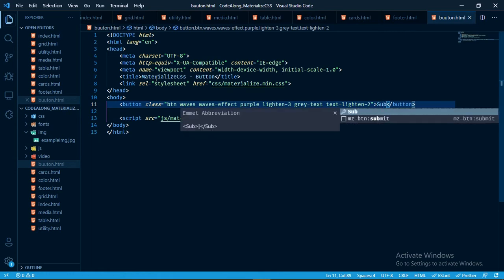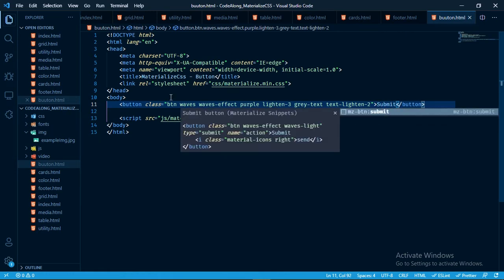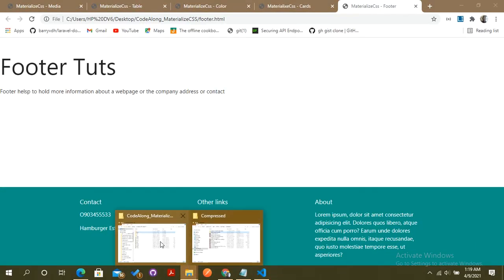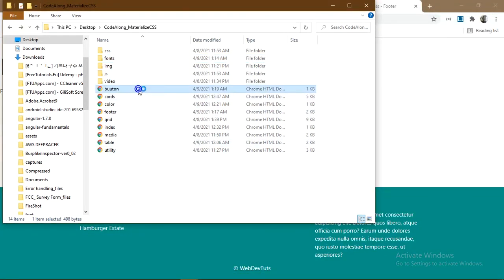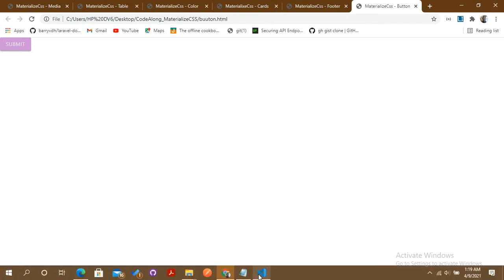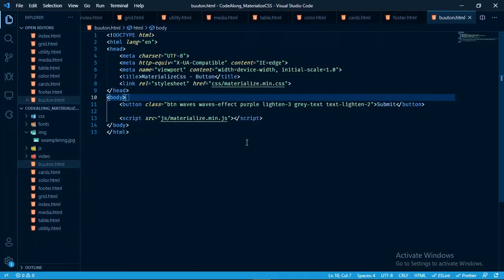let's add a submit. So let me open this up. Oh, mistake here. Button. So you can see the styling of the Materialize CSS. You can see the waves, the dark that covers here. That's the waves and the waves effect. So we have different buttons. We have floating action button and flat buttons. We also have a way of disabling our button. So let's briefly look into that.